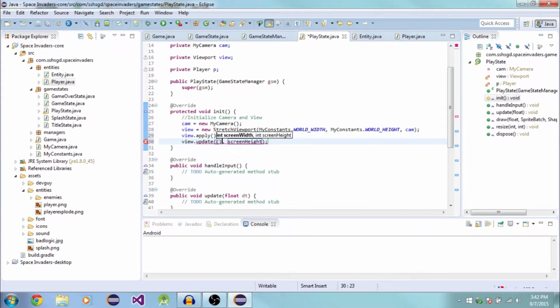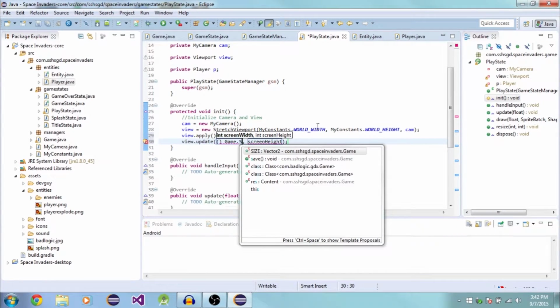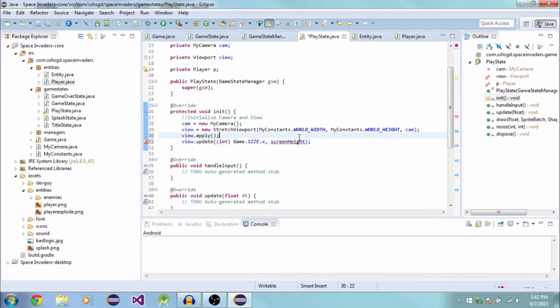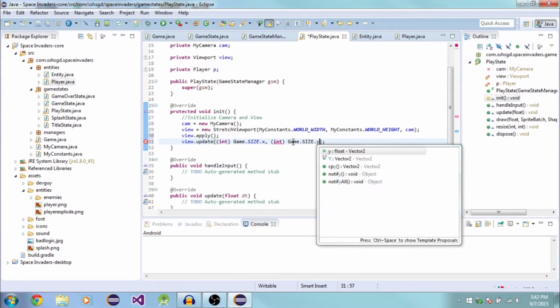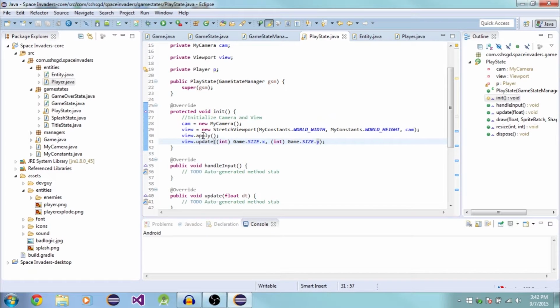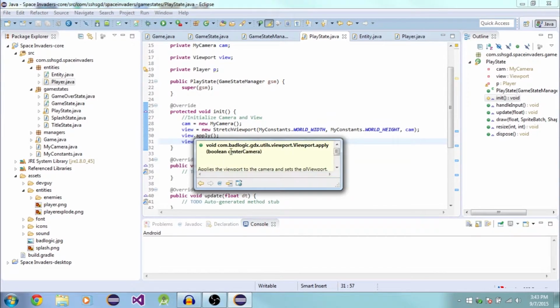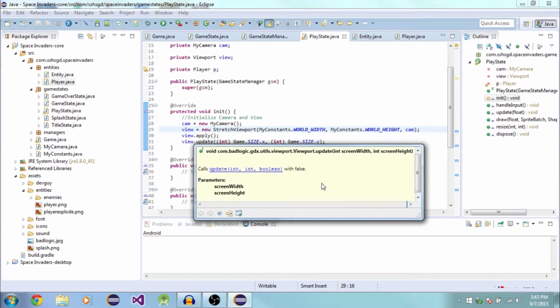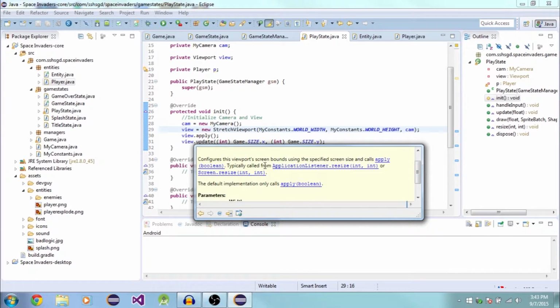And then we're gonna cast an integer to game.size.x. Oops, I didn't actually cast it. Integer, and then we're gonna cast another integer to game.size.y. So basically, apply applies the viewport to the camera and sets the GL viewport. It pretty much sets this view to modify the camera. And then viewport.update configures the viewport screen bounds by using the specified screen size, calls apply boolean typically.